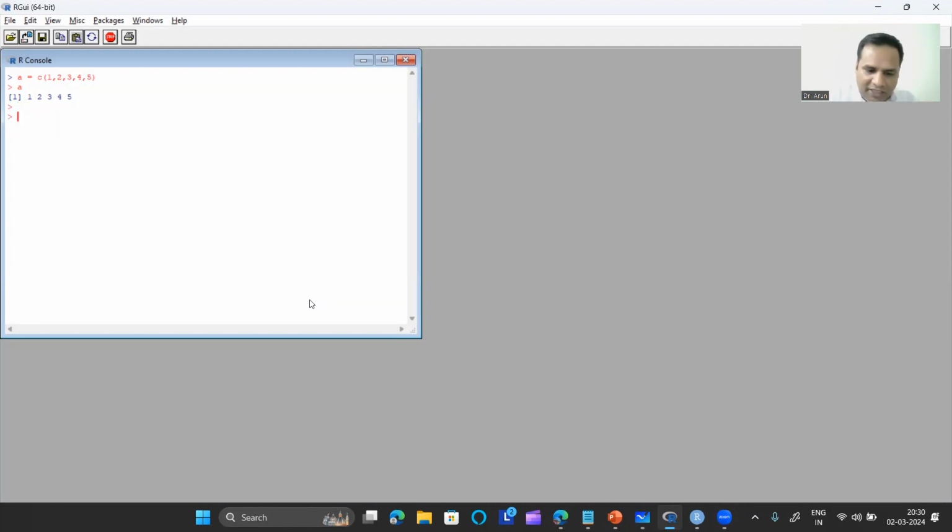Now let me create a vector in the name of B equal to C. C means combine. And let me create the values 6, 7, 8, 9, and 10. Now let me multiply A and B. A into B. Can anybody tell me why I got an error?